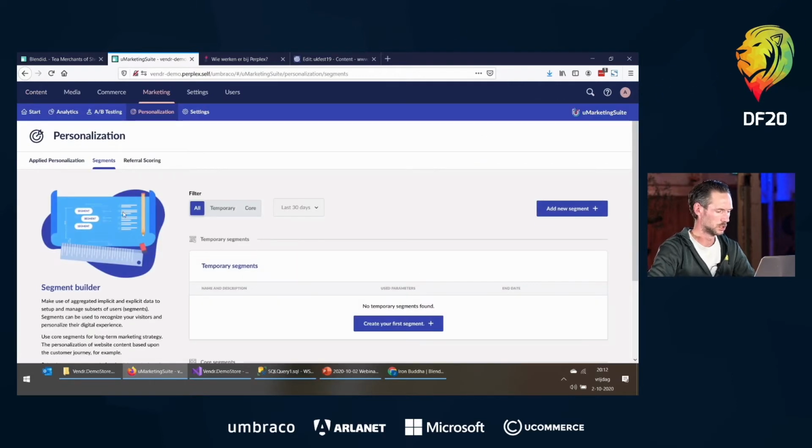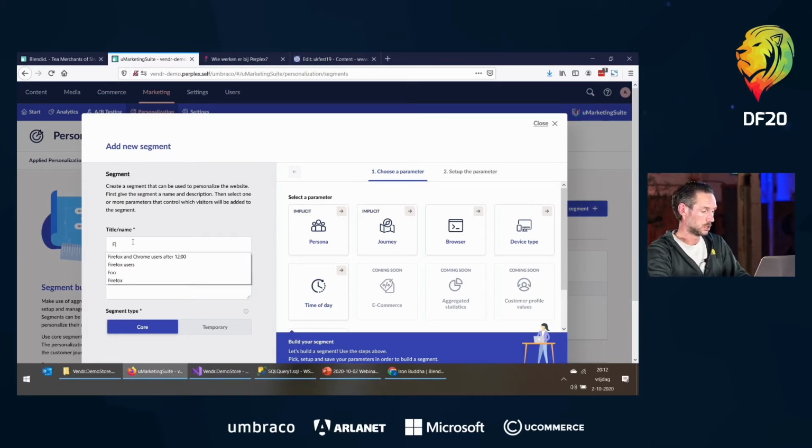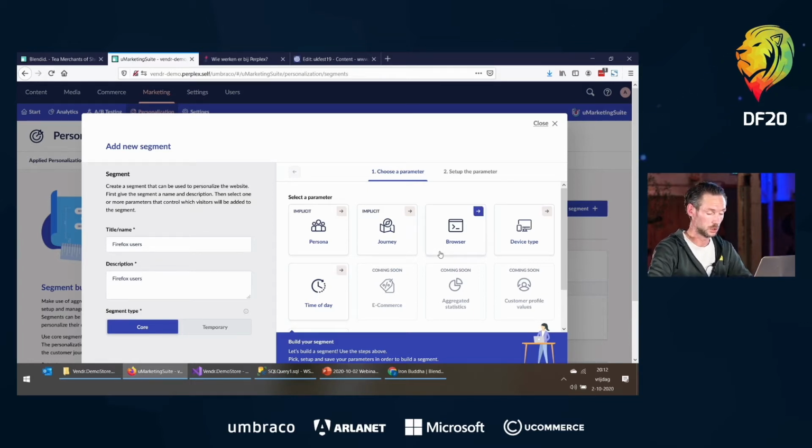So here we go to the Marketing Suite, to the segment section. And here we can add a new segment. And here we're gonna determine which visitor falls in which segment. So for example, I can say I want to create a segment, which is a really dumb segment, but it's okay for the demo, called Firefox users. Here we have parameters that we can select, and that determines which person or visitor goes to which segment.